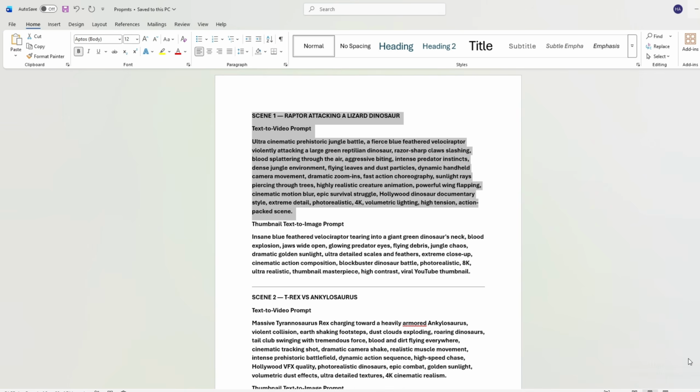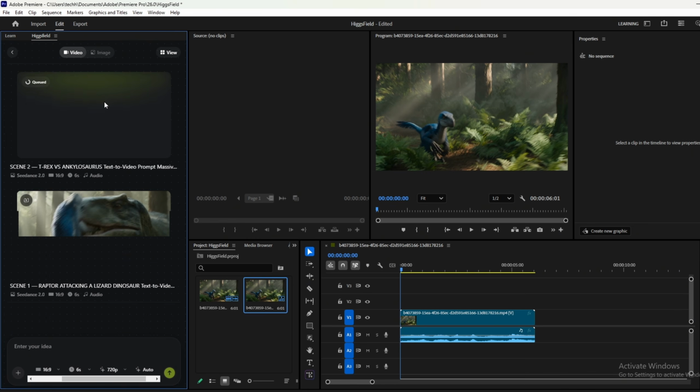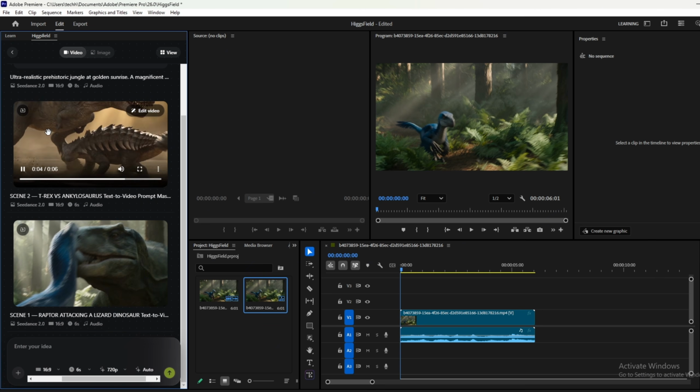Next, I'll copy my second prompt and paste it into the generation panel. Once again, I'll click the Generate button. As you can see, the second scene has now started generating. Just give it a little time and let the AI do its work. And boom, my second video is now ready as well.